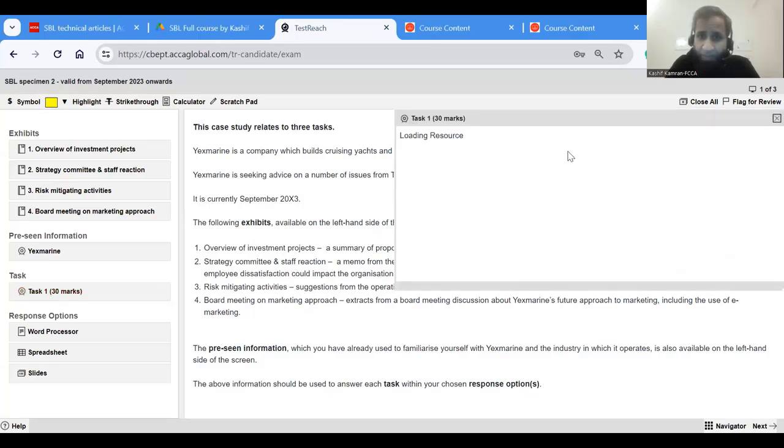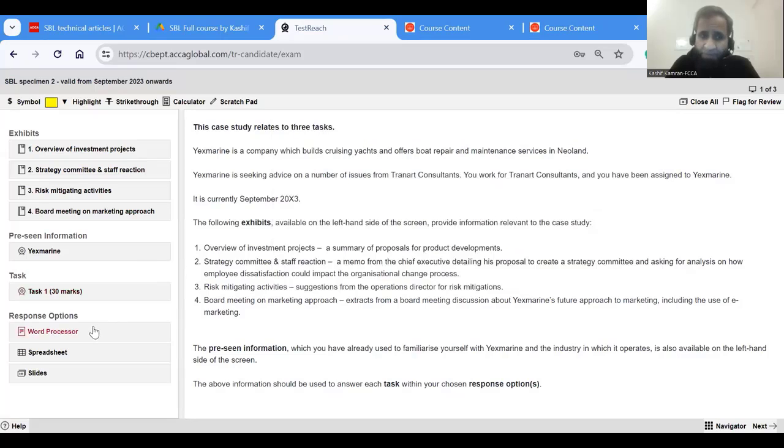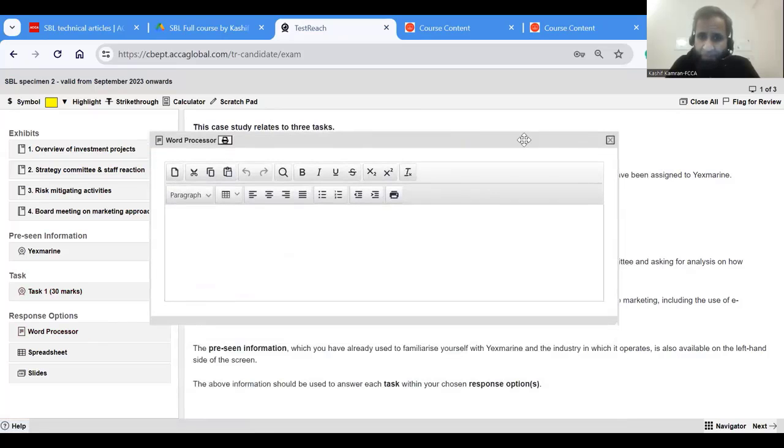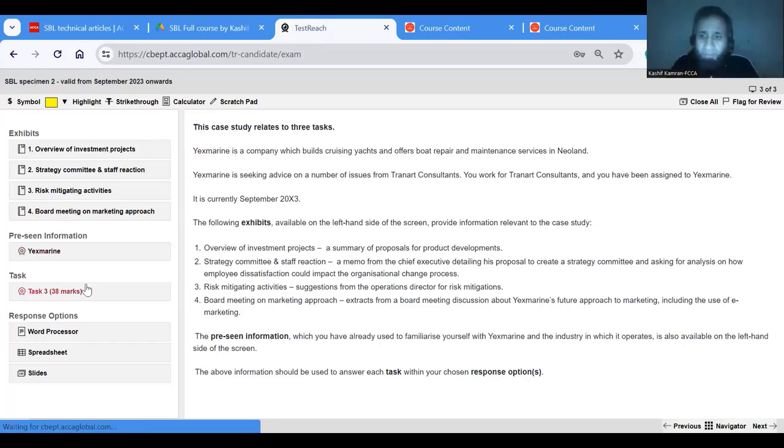You open the task 1, you read the task 1, and you answer the task 1 in the word processor. Right? Then you press the next button on the bottom of the screen, and you go to the next window. Now, can you see the task number 2 on the left panel? Right? Task 2. Then again, you press the next button after completing the task 2, and you go to the task 3.